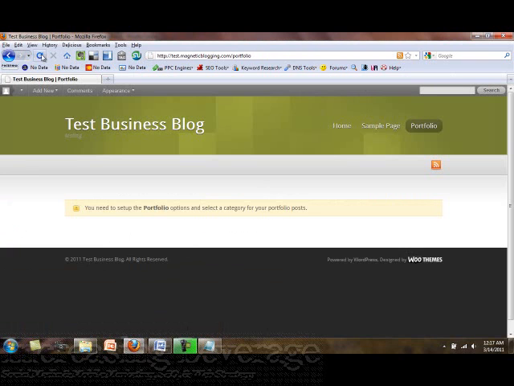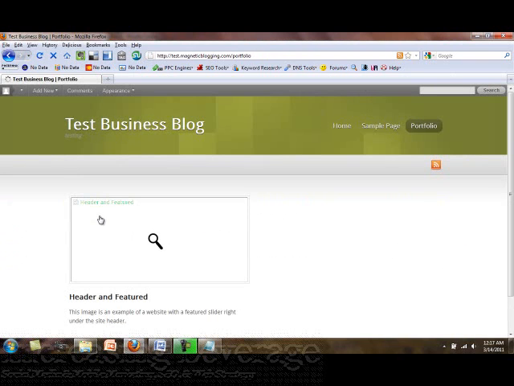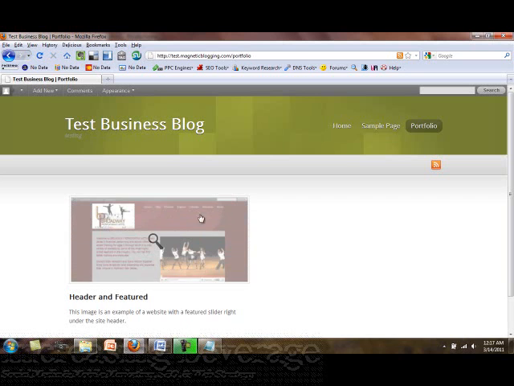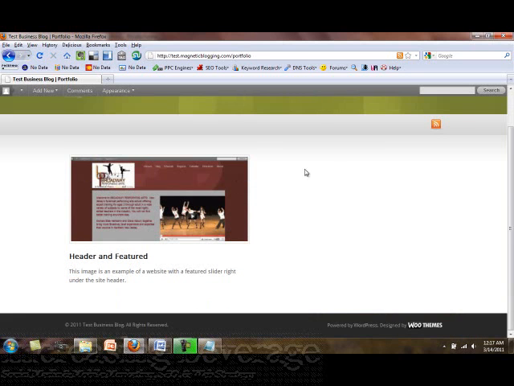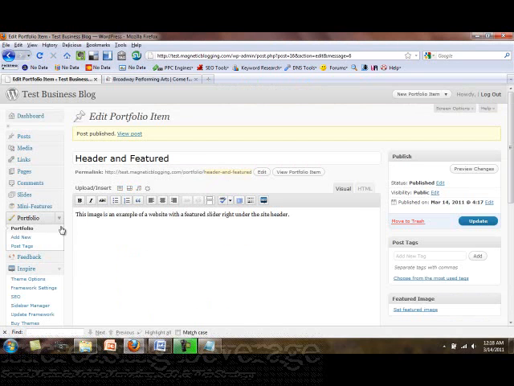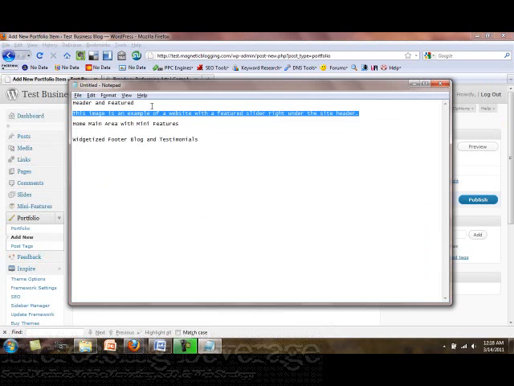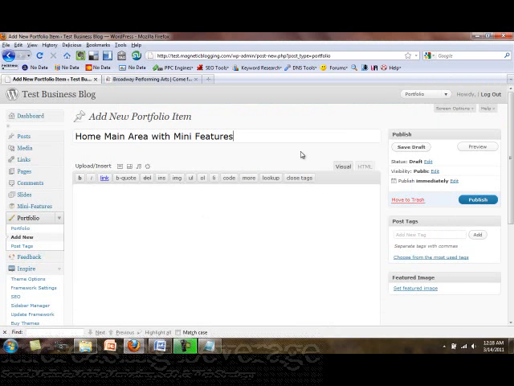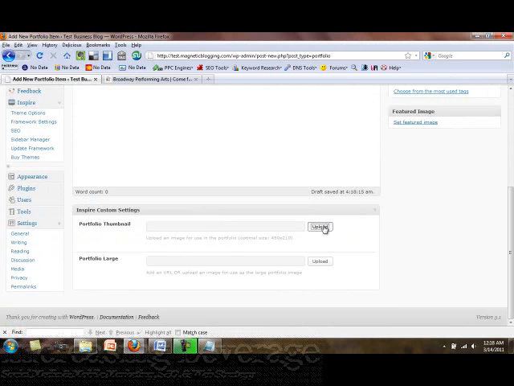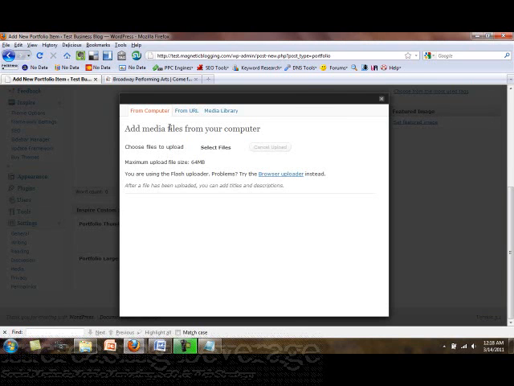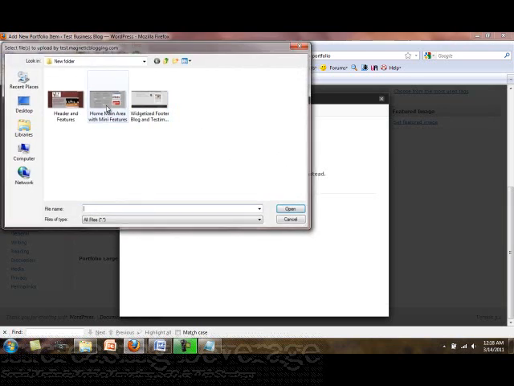So I'm going to refresh the page. There's my new portfolio. We can add a couple more items very quickly. So I'm going to go Add New. I'm going to keep this one very brief, but I just want to show you how quick and easy it is to add your portfolio items in a snap.